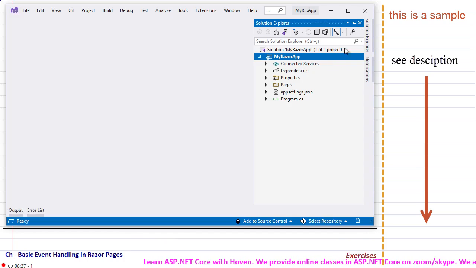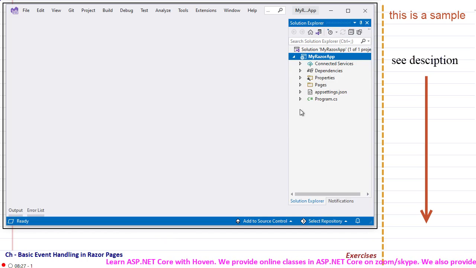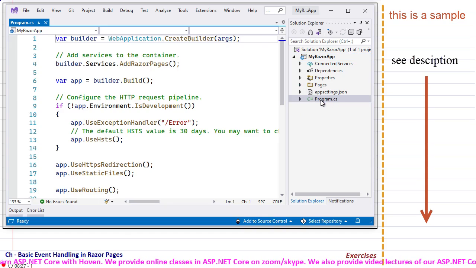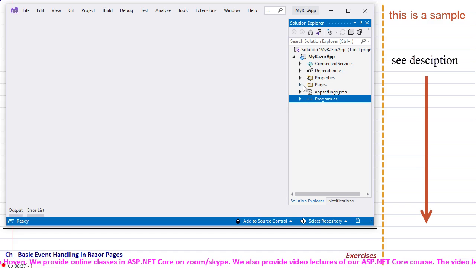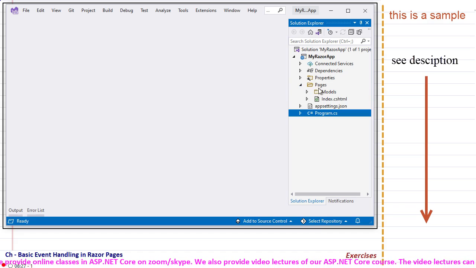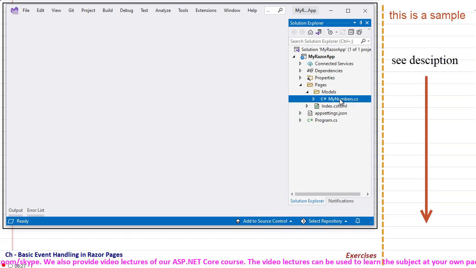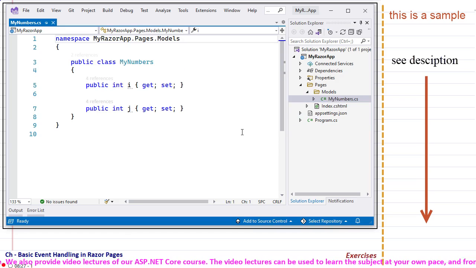For this we have created a basic application using Visual Studio, and this is the pages folder. We haven't made any changes to the default settings. We have kept the default settings because our interest is in the solution to this problem. So in the pages folder we will first of all create a models folder, and the models folder will contain a model to hold your numbers i and j.